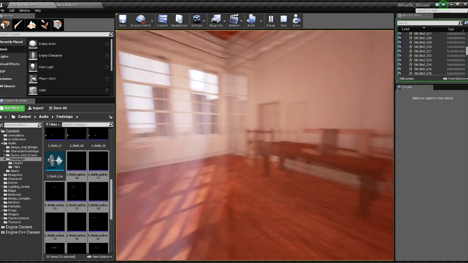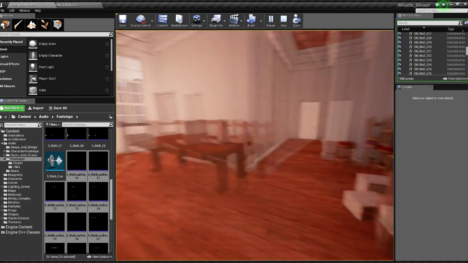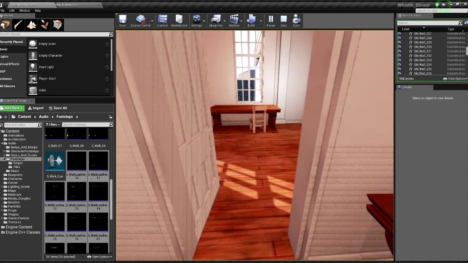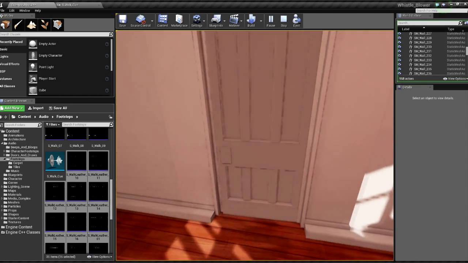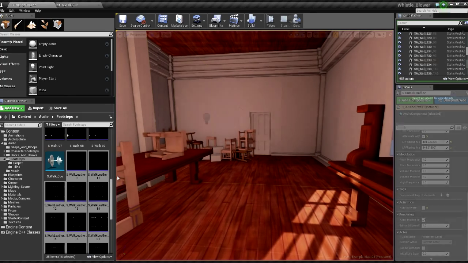Very nice to listen to. And we have the leather sound in there as well. And let's just open the door. There we go. Right, I actually think the footsteps can go up a little.